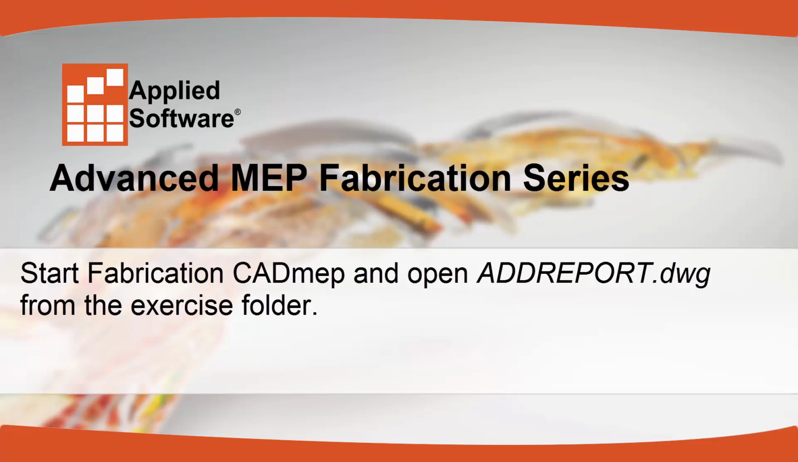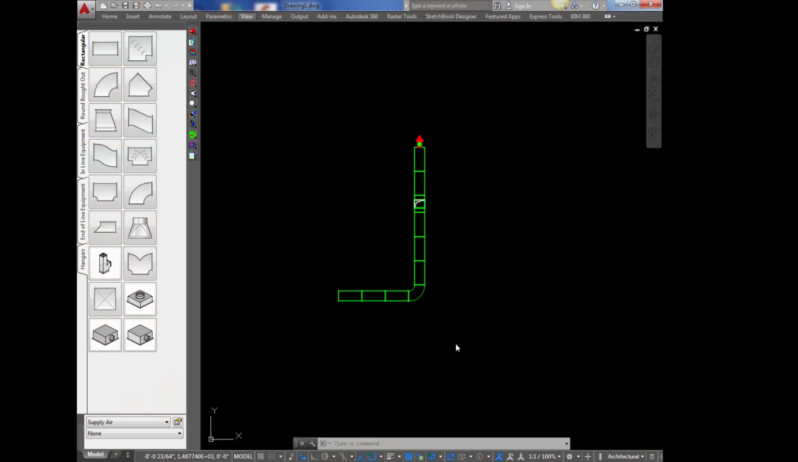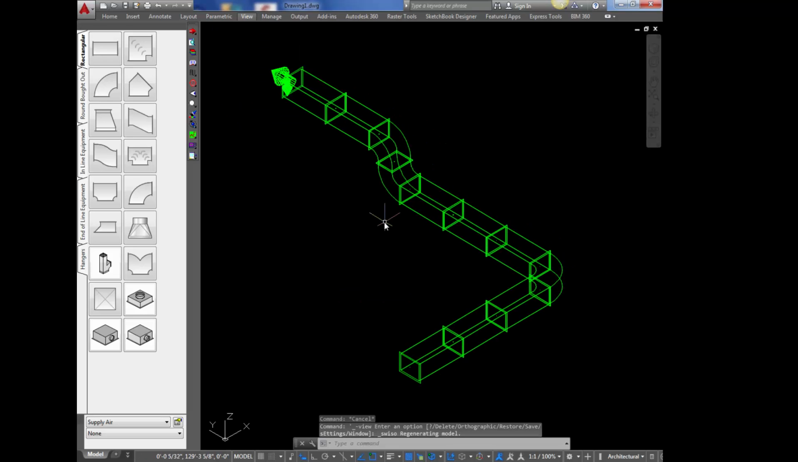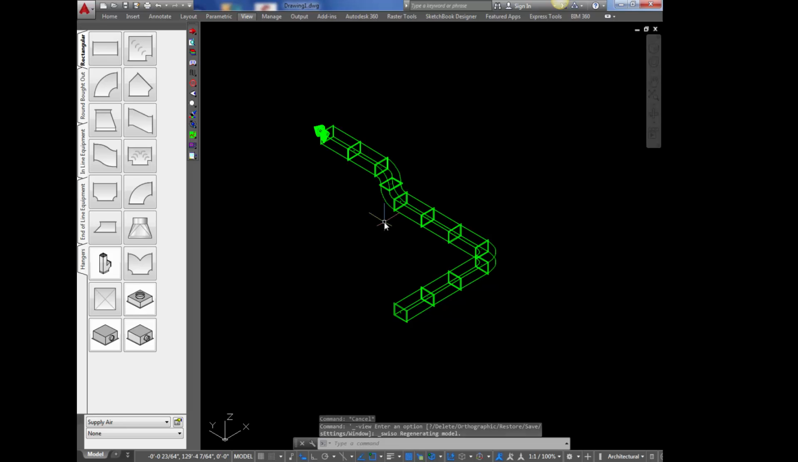Start Fabrication CADmep and open ADDREPORT.dwg from the exercise folder. In the model, we have straight pieces and radius elbows. This video will show you how to generate a report to tag the throat of those radius elbows.